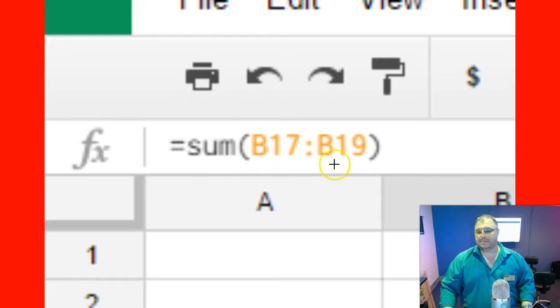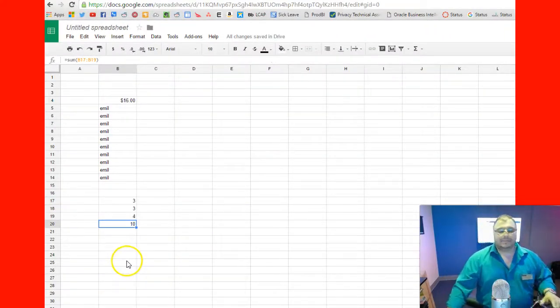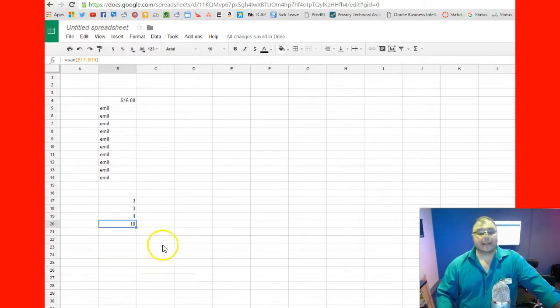Sum equals range B17 through B19. Same thing with average, same thing with a whole bunch of different types of functions that Sheets will provide for you. In fact, let's do that. Let's go ahead and change this from a sum formula to an average formula.